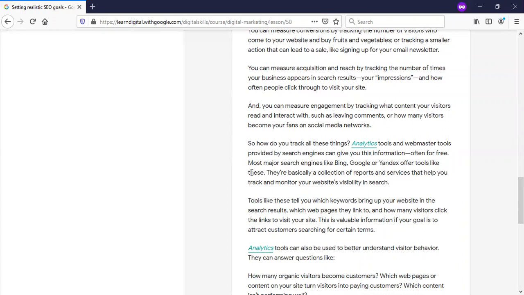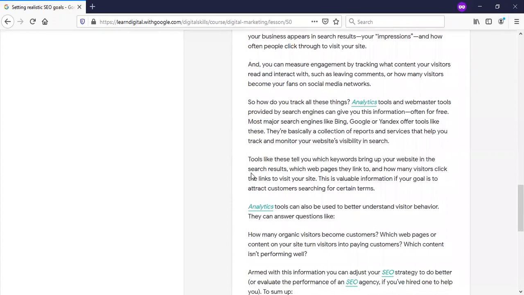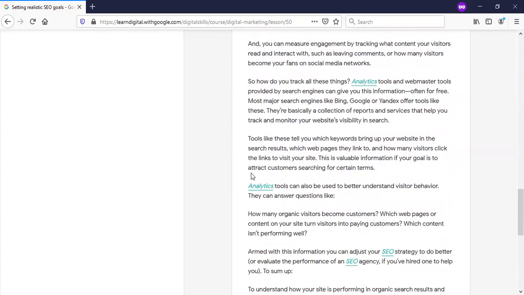They are basically a collection of reports and services that help you track and monitor your website visibility in search. Tools like these tell you which keywords bring up your website in the search result, which web pages they link to, and how many visitors click the link to visit your site. This is valuable information if your goal is to attract customers searching for certain things.